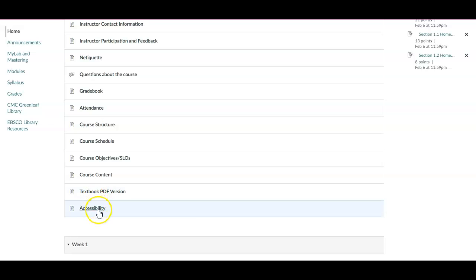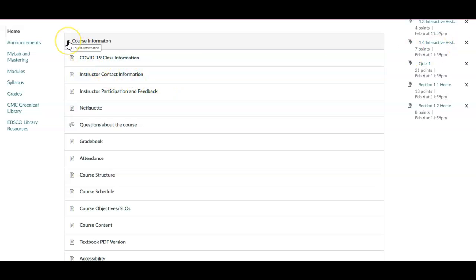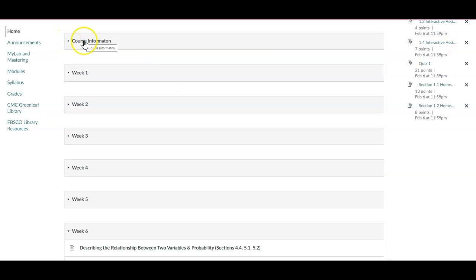And then you have accessibility. So again, my recommendation is to go through this before you begin the course. Okay, and then after you go through the course information, you're going to see that each week is labeled here. And each week is set up very similar.